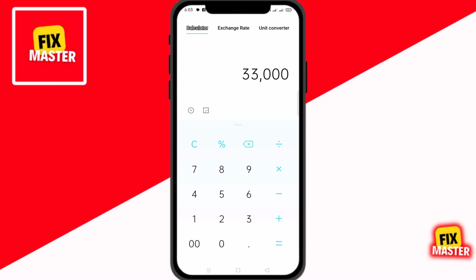Step 3. Tap the multiply. Step 4. Type 35 because we want to calculate 35%. Step 5. Now tap the percentage button. This button automatically converts the number into a percentage. Step 6. Finally, press the equals button. Your result will appear on the screen. The answer is 11,550. So, 35% of 33,000 equals 11,550.